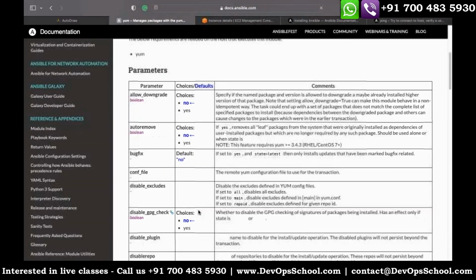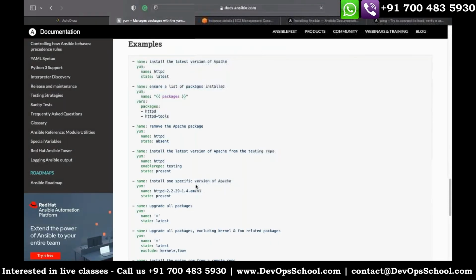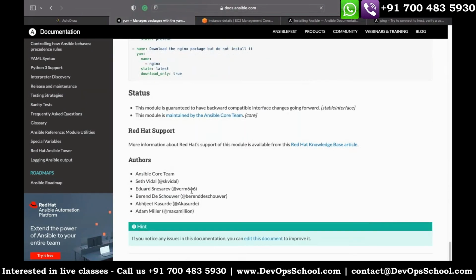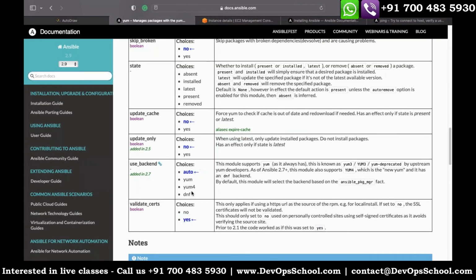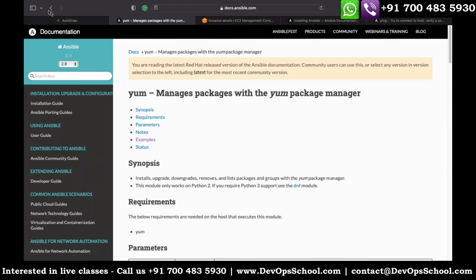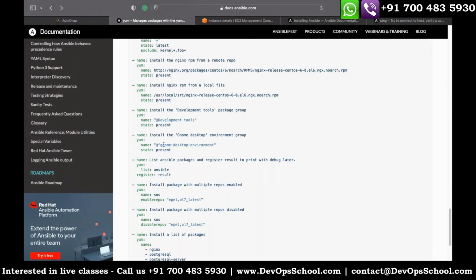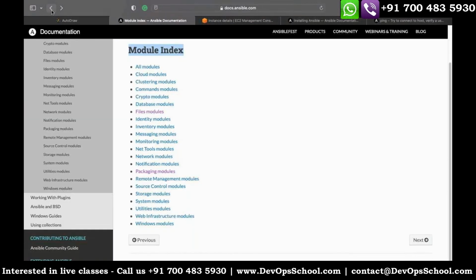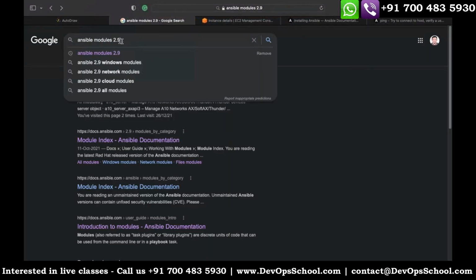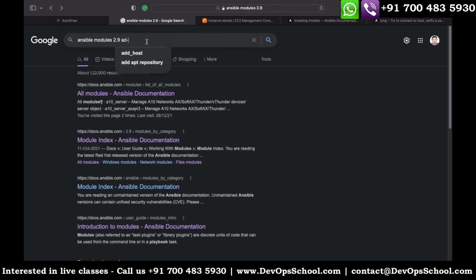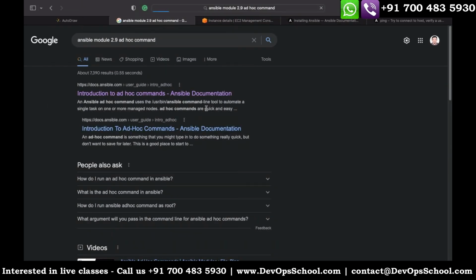In the example section you will be able to see how to use this particular module. Now you might be thinking that in the example section they have given something like a playbook, but how do I understand how to write the ad hoc commands? That is also possible. You just have to add the ad hoc command here, and you will see it opens one new page for you, the introduction to ad hoc commands.